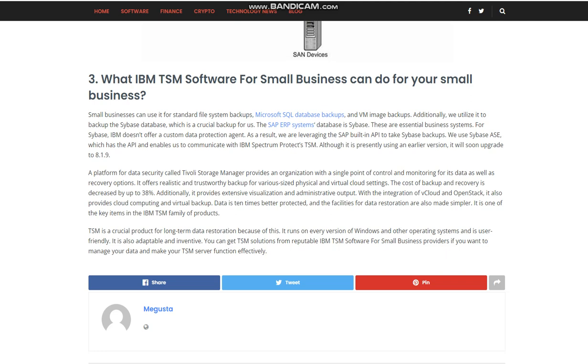Additionally, it provides extensive visualization and administrative output. With the integration of vCloud and OpenStack, it also provides cloud computing and virtual backup. Data is 10 times better protected, and the facilities for data restoration are also made simpler. It is one of the key items in the IBM TSM family of products.